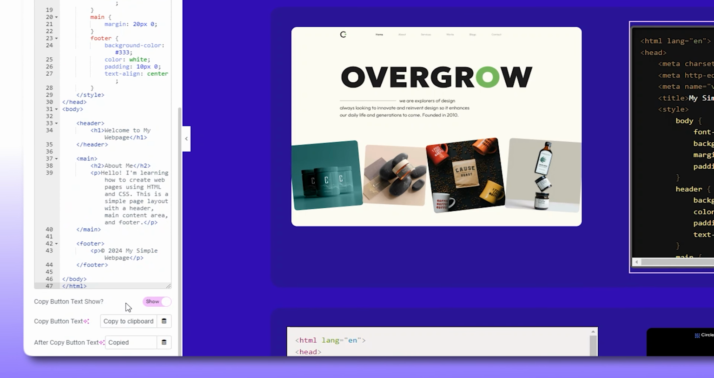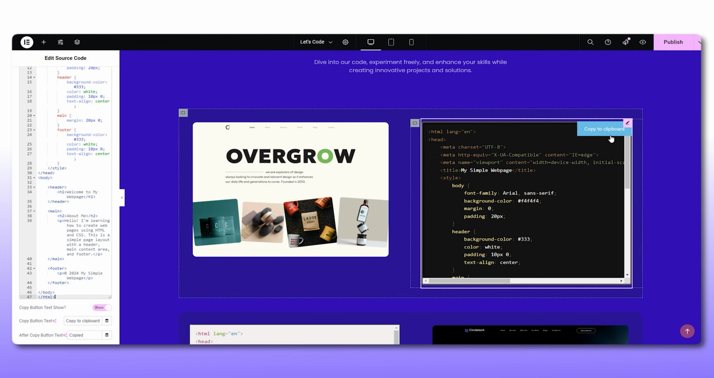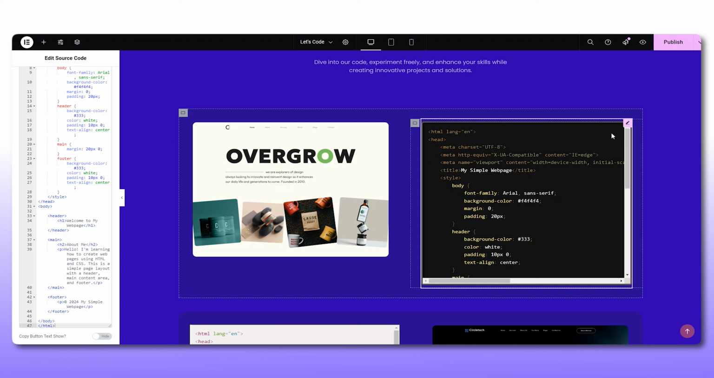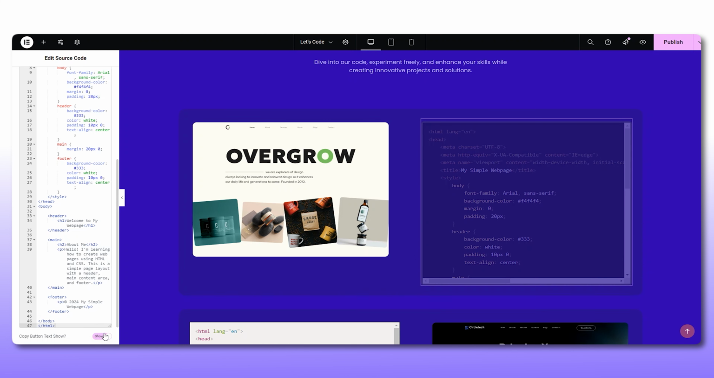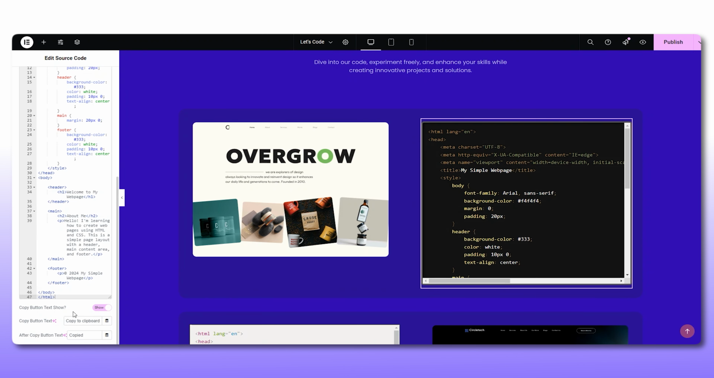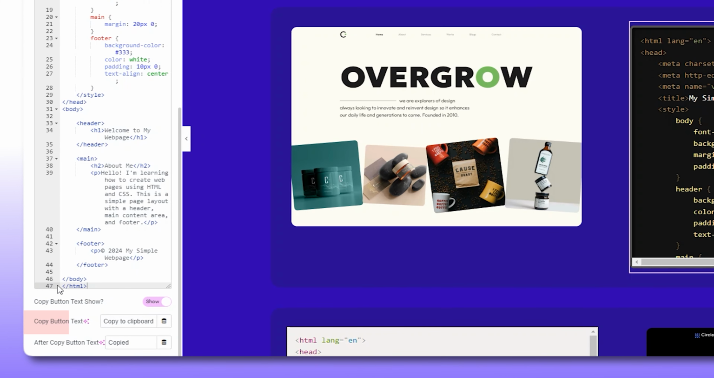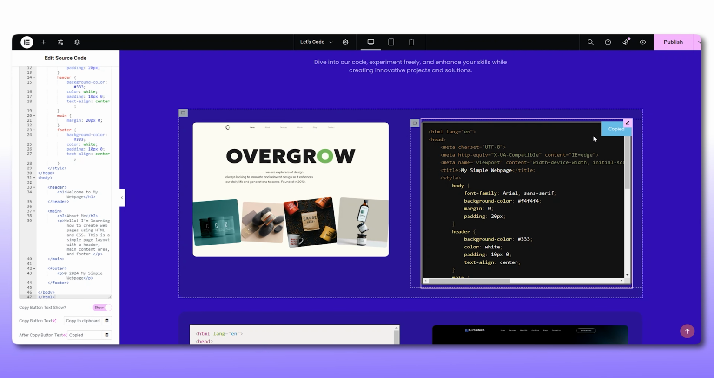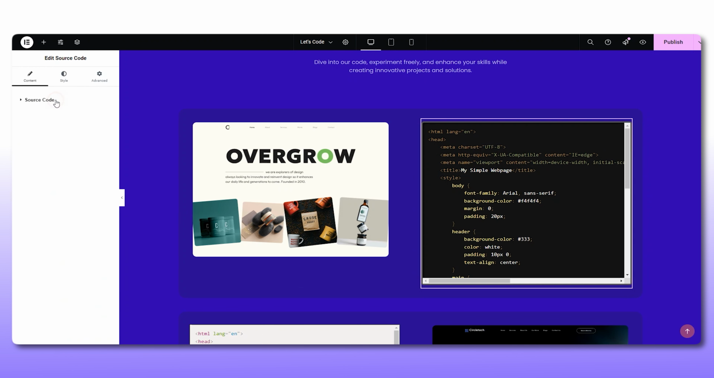Then finally, we have the copy button toggle option. Now, if you turn it off, the copy button won't appear on the code block. But of course, we will keep it on so your visitors know they can copy the code in just one click. Super simple and super useful. Now, you also get the option to change the text of the copy button and even the text that shows up after someone clicks it. For me, the default text works just fine, so I will leave it as it is. And that's it for the content tab. Now let's move on to the style tab to polish our code snippet a little more.